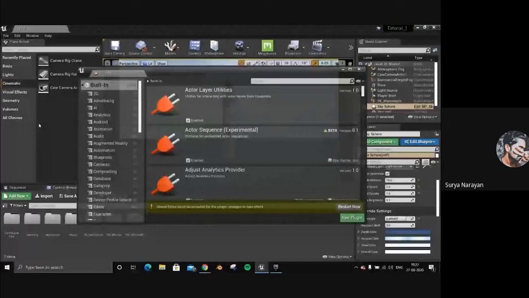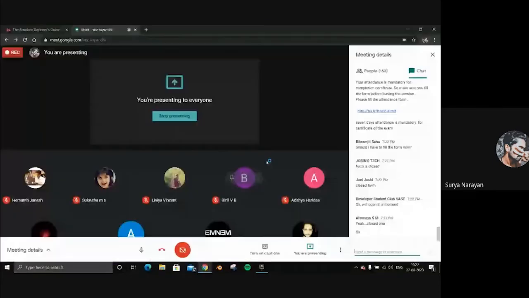We'll wait for the engine to restart, and we'll add our high dynamic range image into the scene. I hope everything's clear. If you have any doubts, you can just put it on the chat.